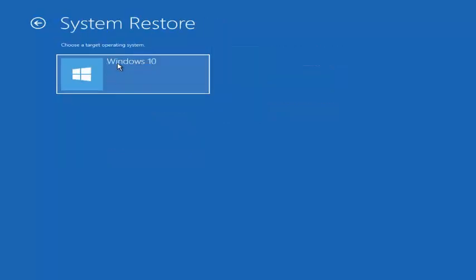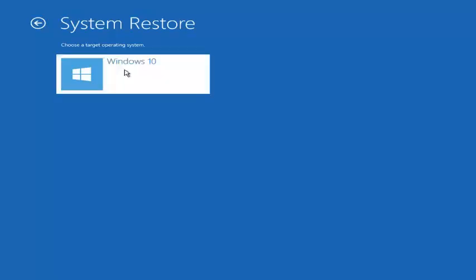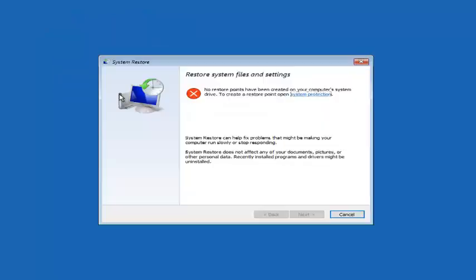So if I left click on that and then I select my target operating system here, currently I do not have any system restore points on this computer, which is a perfect reason to jump back and go to some of the other methods I'm going to show in this tutorial.